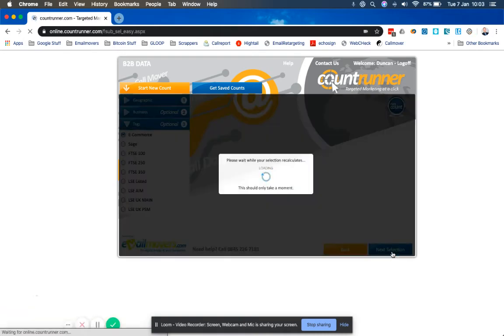And if I click on Next Selection, it will actually take me through to some interesting tags. These tags here, for instance, allow me to see whether or not those companies have got an e-commerce website, whether or not they use Sage, whether or not they're in the FTSE 100, FTSE 250, and so on and so on. There's all sorts of different tags available, and we do process tags all the time. We add tags to Countrunner.